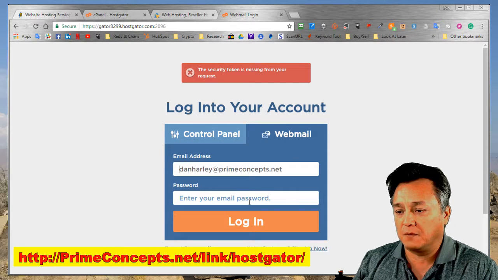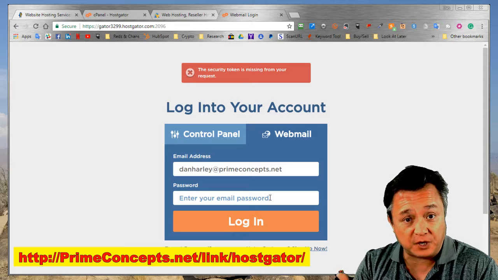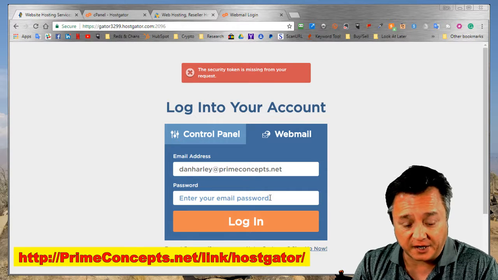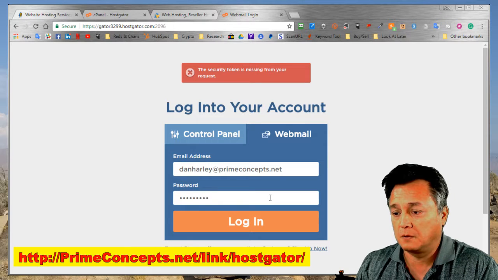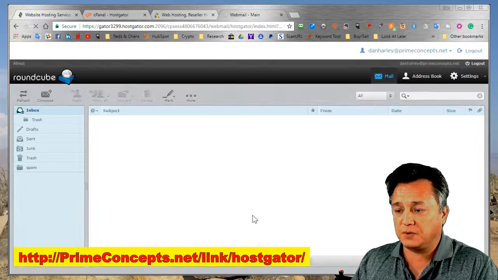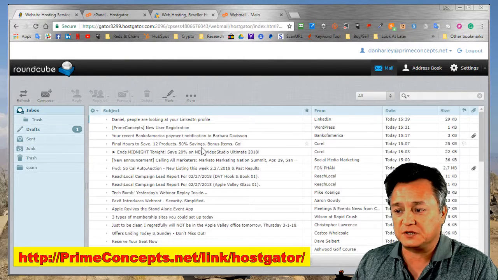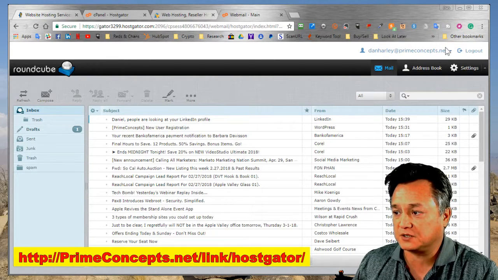Anyway, then you have access to either control panel or webmail. We're going to go to the webmail here right now. Okay, so that password you put in when creating that account, you just put it in here too. And then you should be able to pop into something like this. This is basically web-based email.